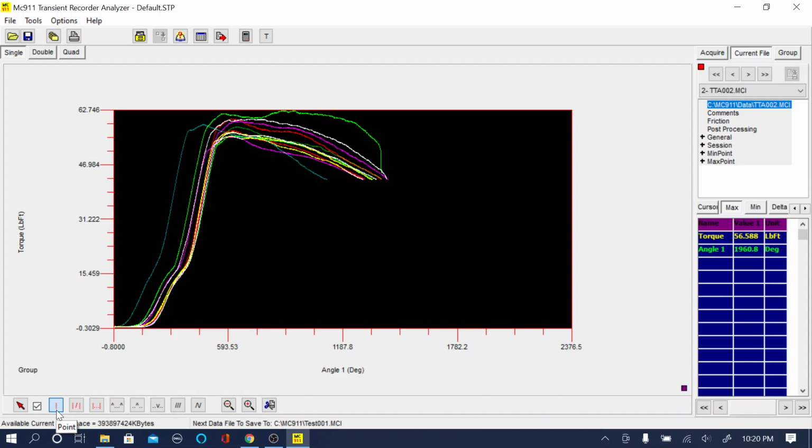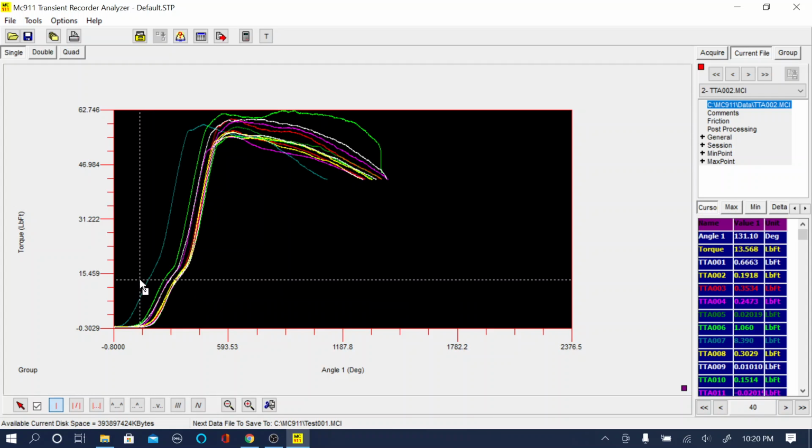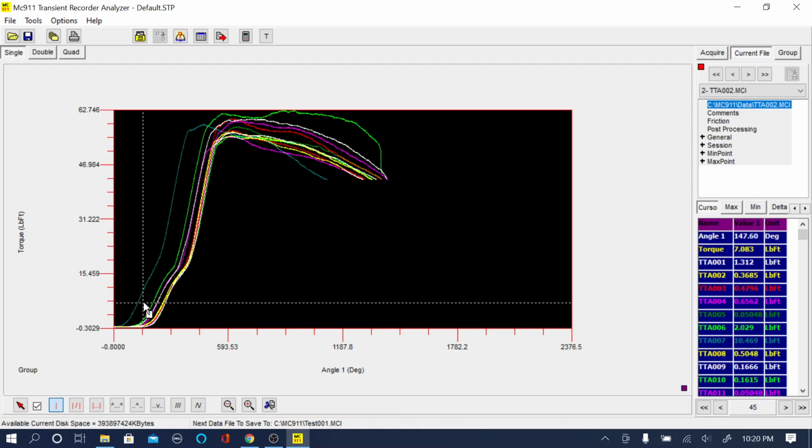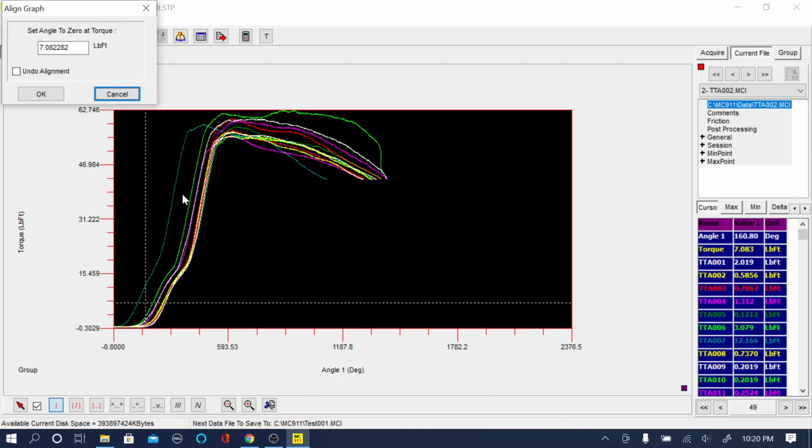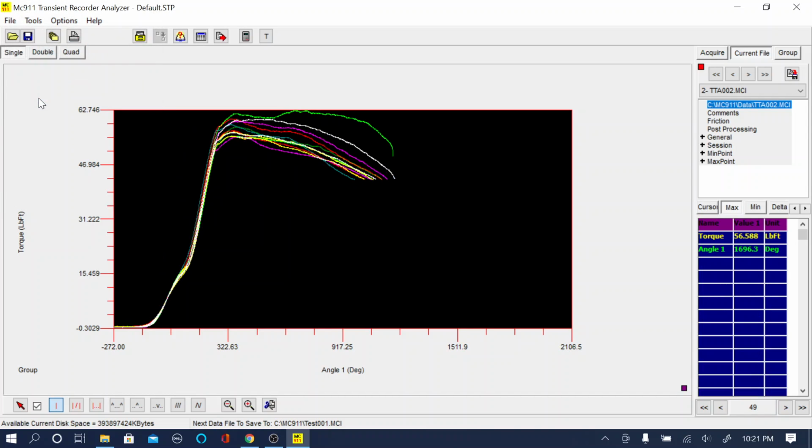The first one is the point, and you can go there, drag it around and select a point. Once you select a point, right click it, and a line shows up, and you can select that value, or you can enter your own value. Let's say 8 foot-pound. Okay, then all of this aligned at 8 foot-pound becomes 0-degree angle. So this is how you can do the alignment for the group data.